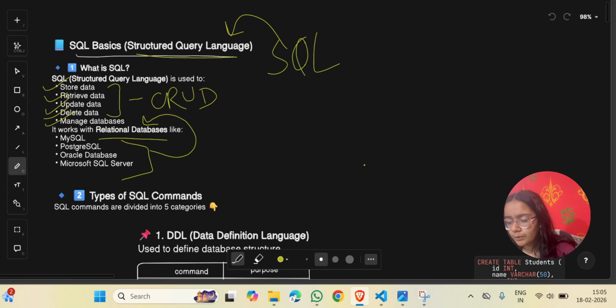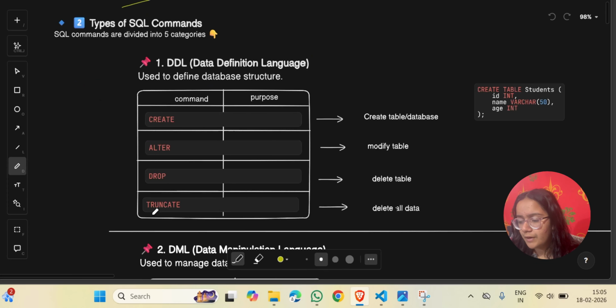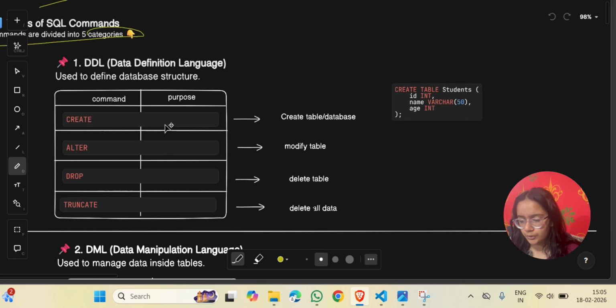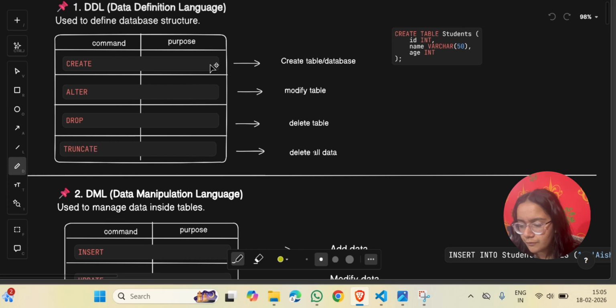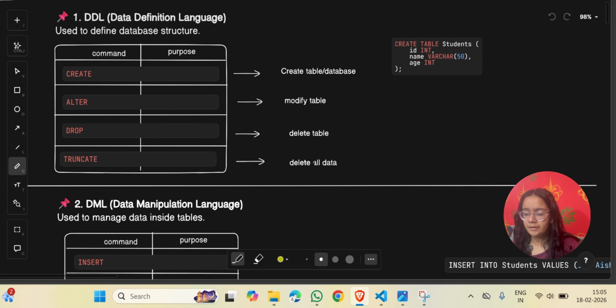Now moving ahead, we are going to study the types of SQL commands. SQL commands are basically divided into 5 categories. The very first category is data definition language, which is used to define the database structure. Here we have 4 commands and their purposes. Let's understand each one of them one by one. First is create. You can make a new table or a database in your system by using this one simple command.